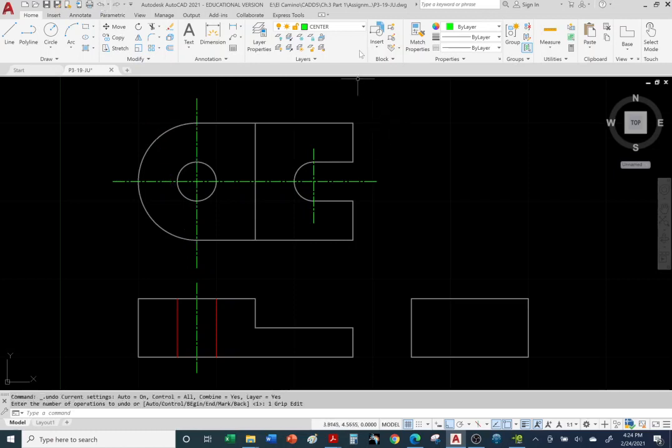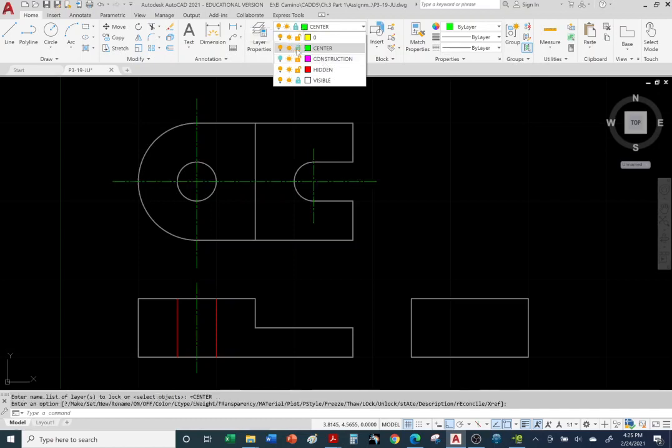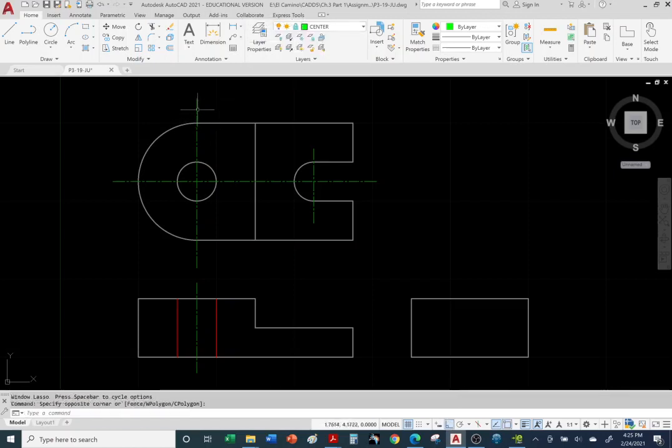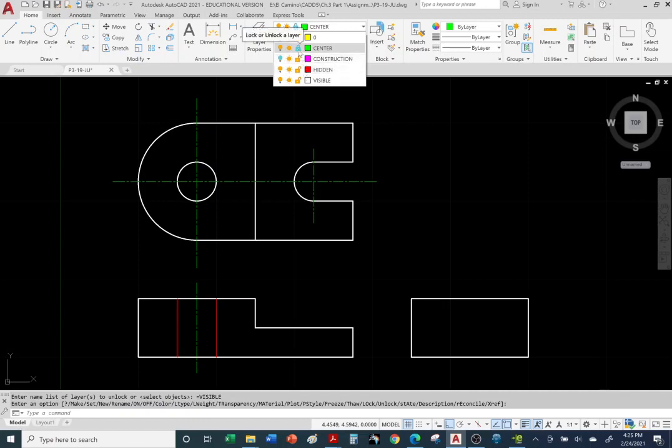If I wanted to lock my green center line or green center layer, I can go ahead and use the padlock and see how it darkens to let me know it's locked. So now if I go back, I cannot do anything to the green center line. It will not let me delete it or alter it in any way. All right, so let me go back and unlock them, and you'll see the color or the brightness of the color come back to the visible layer and the green center layer.